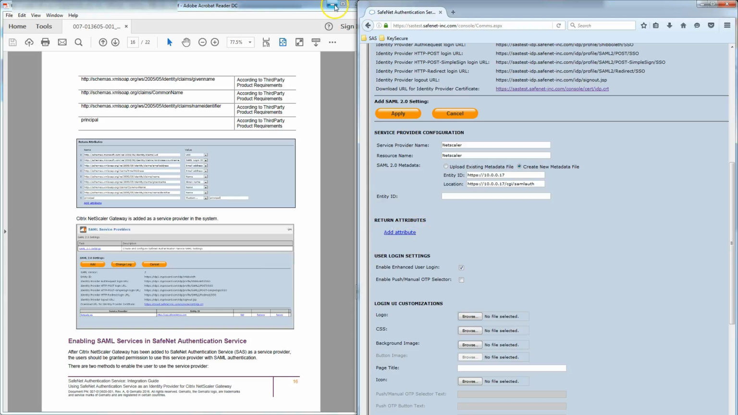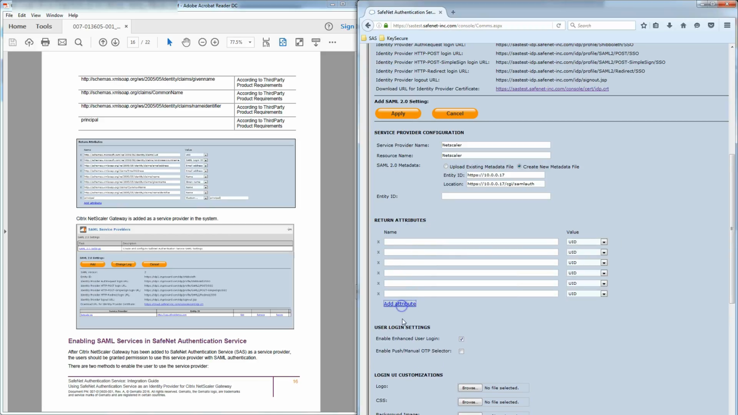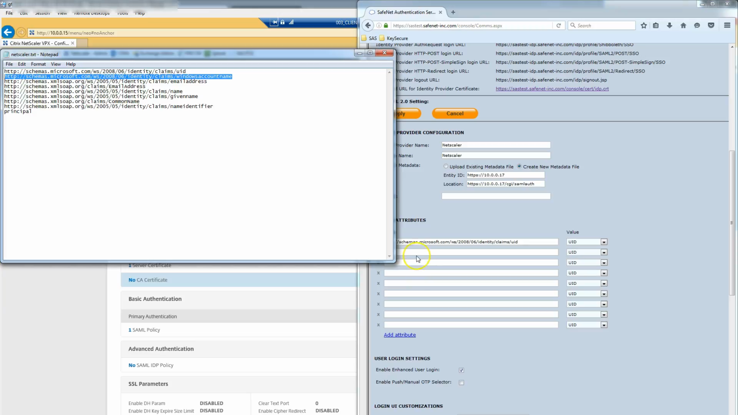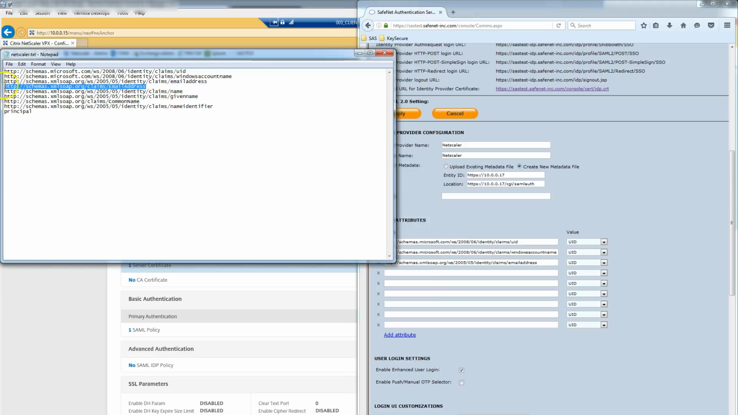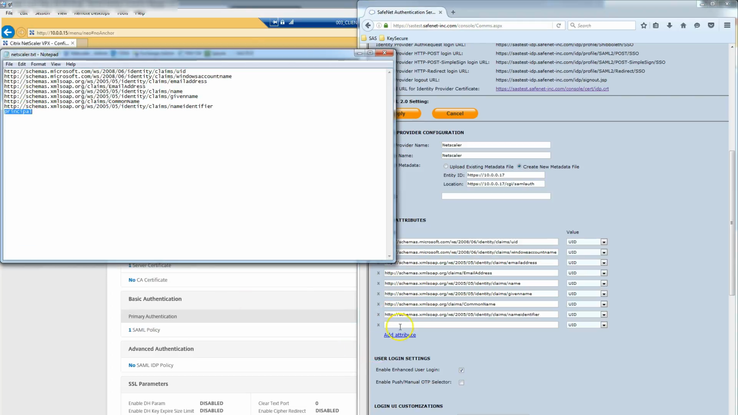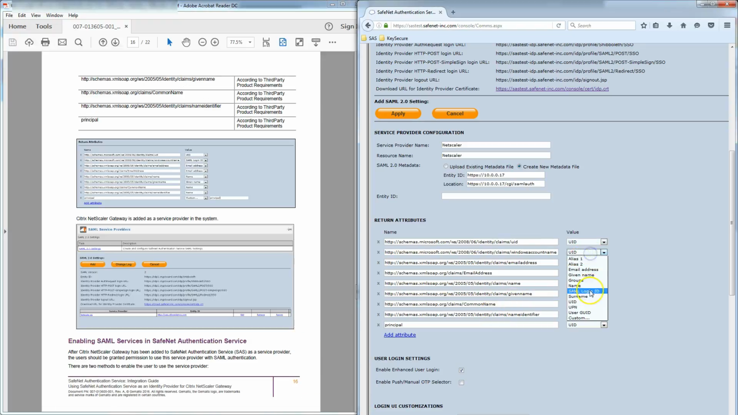Next, we need to add 9 return attributes. You'll get the list of return attributes from the documentation, but I created this text file so it's easier to copy and paste as we do the configuration. So you copy all these return attributes, which are required by Netscaler to be able to identify users as they log in according to the SAML protocol. And then for each of these attributes, we're going to map them to attributes that we have for the users in SAS.